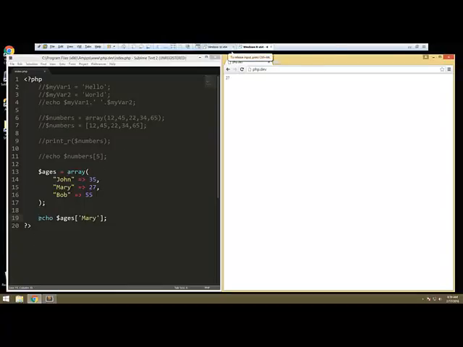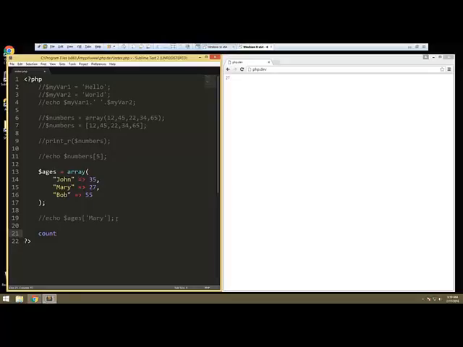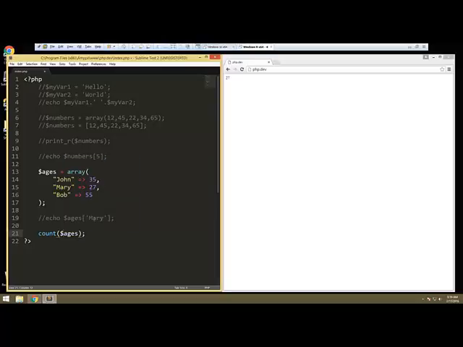Now, there's different functions you can use on arrays as well. So count is a big one. This just gives you the number of values in the array. So we'll put in ages. Whoops, we need our $ sign. If we say count ages, and that doesn't work. We need to echo. So that gives us 3 because we have 3 ages in here.